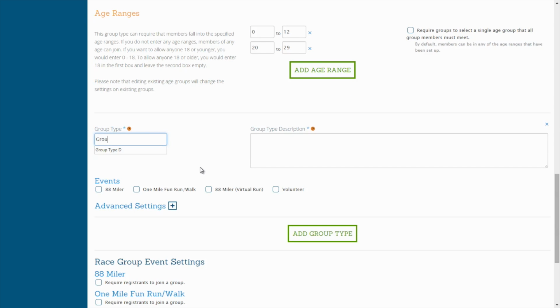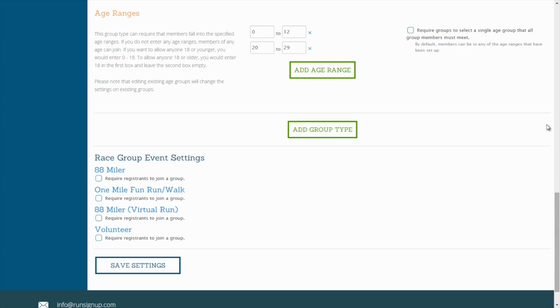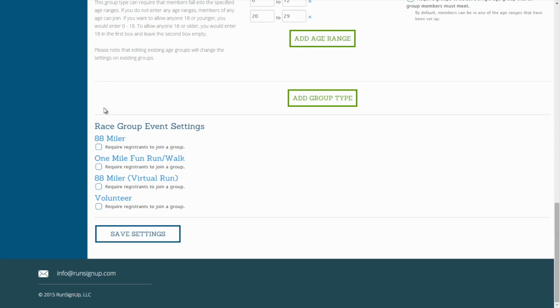You can create as many group types as you need by clicking on the button for Add Group Type, and repeating the process, and group types can be removed by clicking on the X located to the right of the group type. In the Race Group Event Settings section, you will find each event of your race listed separately.